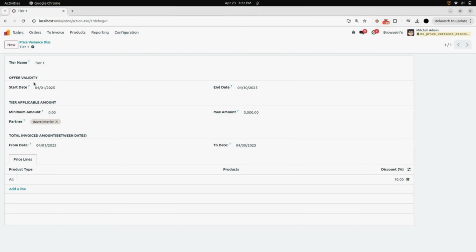Under that you will find a menu for offer validity. Add your start and end date as you like. Under that you will find the menu for tier applicable amount. Under that you will find a field for minimum amount, which I have set at 0, and you can update your maximum amount, which I have added 5,000.